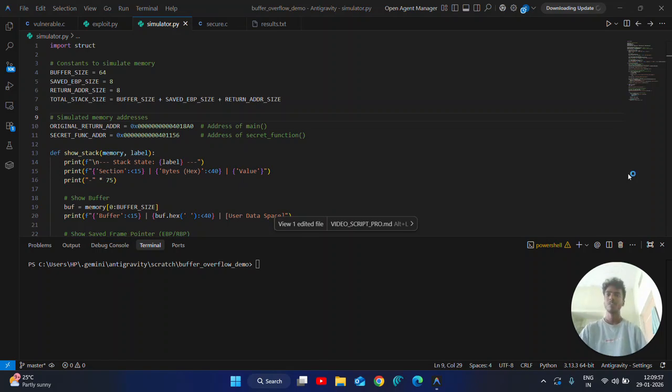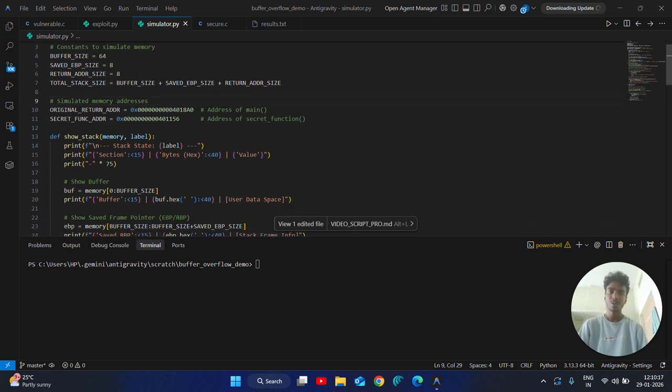Hello everyone. Today we are exploring one of the most powerful and classical vulnerabilities in computer security, the buffer overflow. Think of your computer memory as a series of slots on a shelf. When a programmer creates a buffer, they are essentially reserving a specific number of slots, let's say 64, for data like a username. A buffer overflow happens when we send more data than those 64 slots can hold.